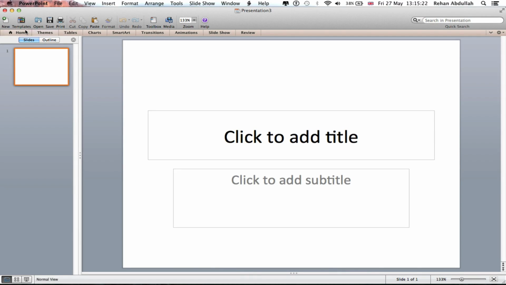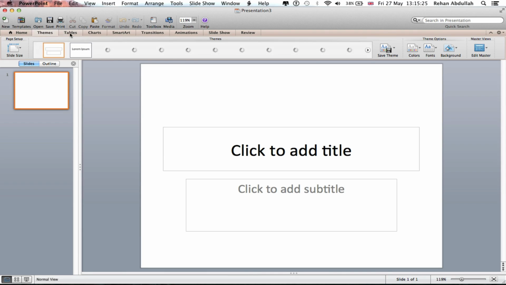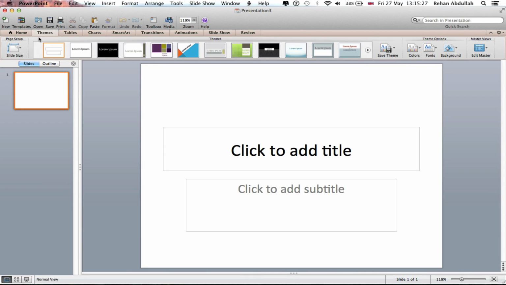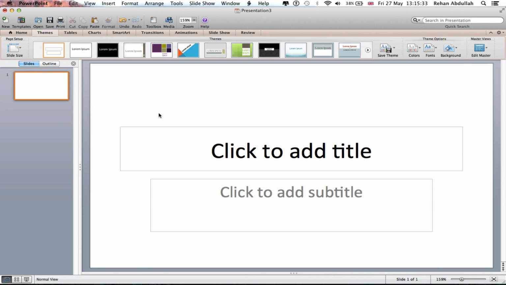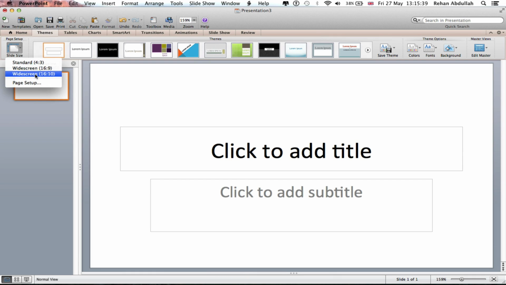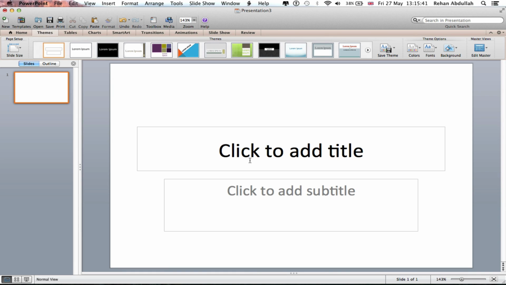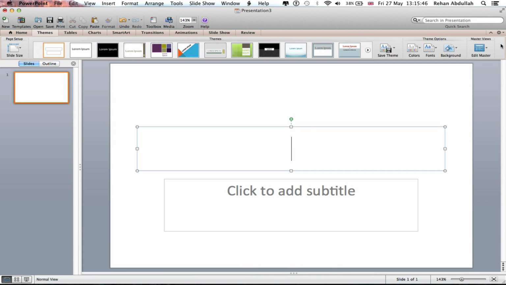So if I go back to Home, Themes, Tables, go to Themes, Slide Size. So it can be a standard 4:3, widescreen. So if I was to play this PowerPoint, it would show the whole screen up. Well, not even that. If I go to widescreen, this takes up the whole screen. So F5, and there you go. I can add a title.